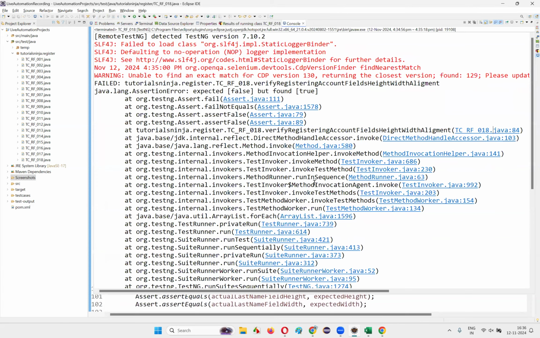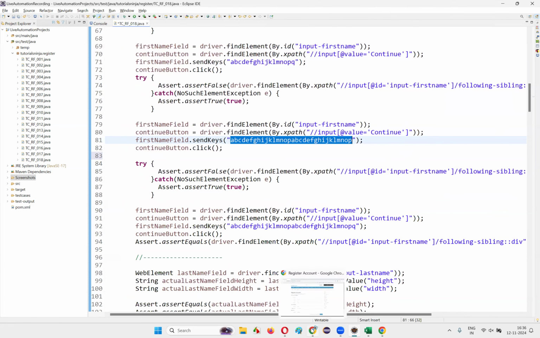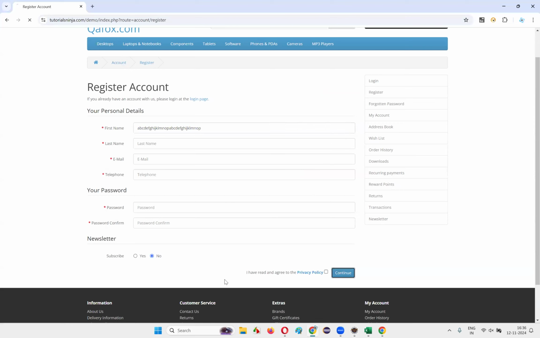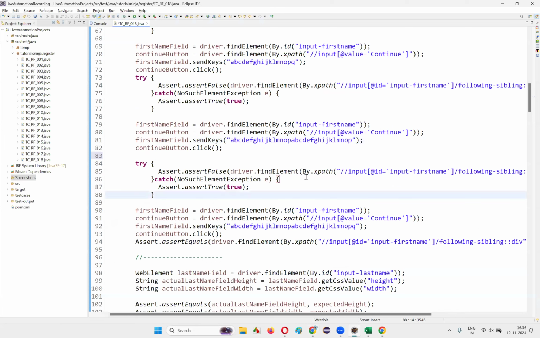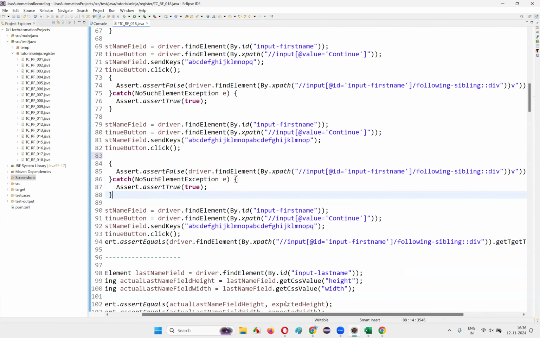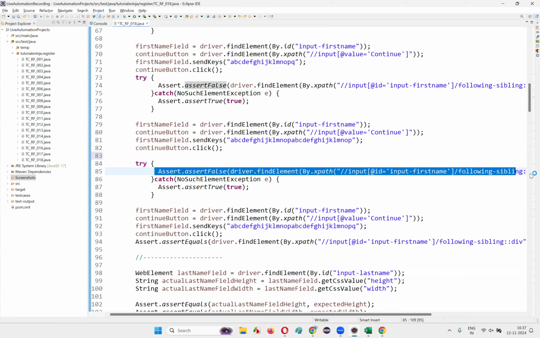84th line. Once I click on the continue button, which line is it? 84. I just moved. This is the line it was failing. So here 32 characters are there. 16 to the 32. For 32, it should accept. I'll copy this part and paste it here and click on continue button. We should not get a warning message. That's what I am trying to verify here. Warning message should not come. Following sibling is displayed, when assertion warning is displayed false. I'm saying so.